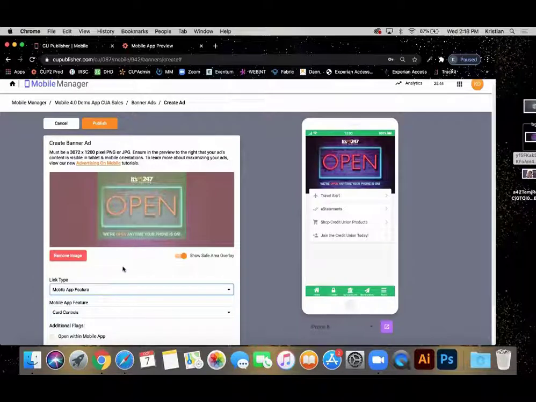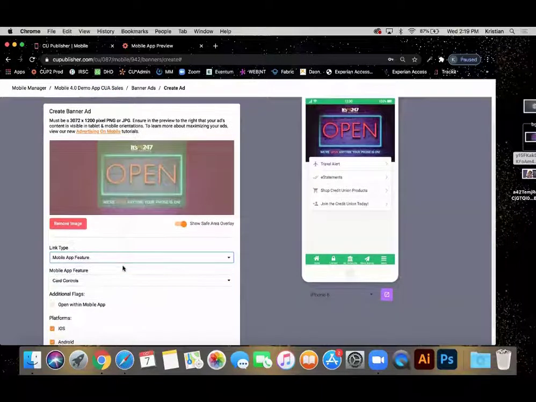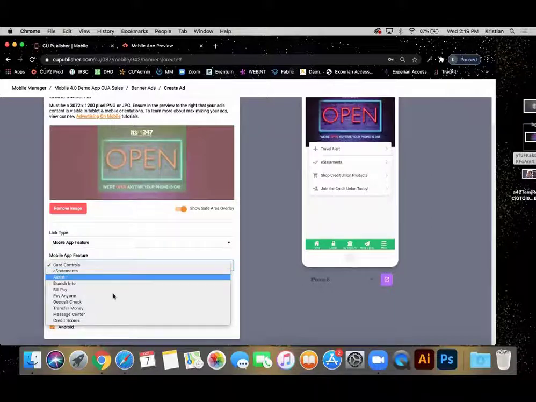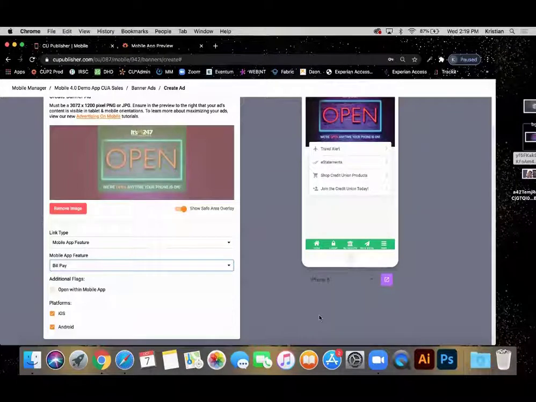Next is a mobile app feature. And this is a newer feature that we have available within the mobile app for mobile 4.0 users. And with that, it's feature linking. So that's educating the member where within the mobile app features are located. You can see once I select that, it then opens up another field where we have mobile app feature. So as an example, you can link to our card control service, e-statements, assist, branch info, bill pay and pay anyone. Those are for Payveris clients, deposit check or RDC, transfer money, message center, and then credit scores for those credit unions that are pulling Vantage scores through TransUnion. So once a member selects that option, we're then going to show that member where within the navigation that feature would be located.